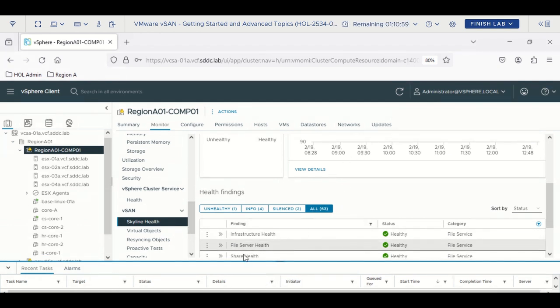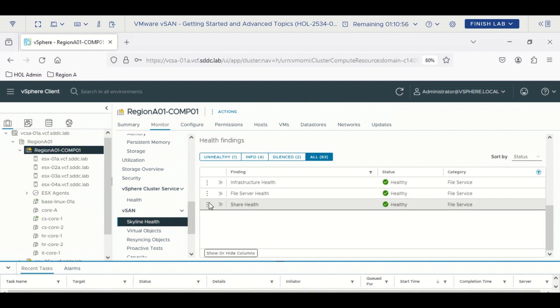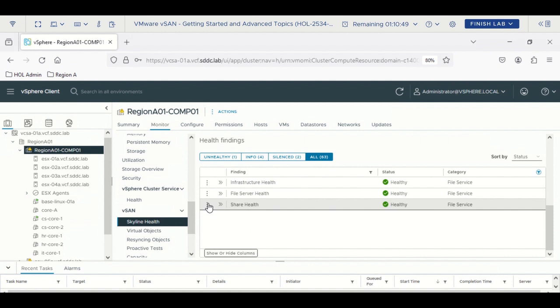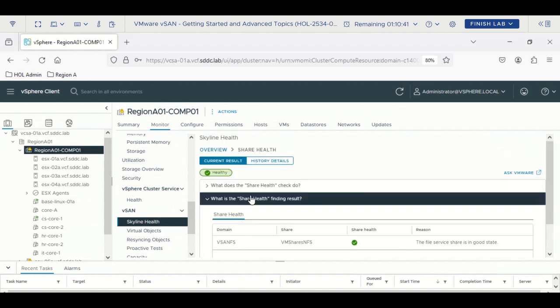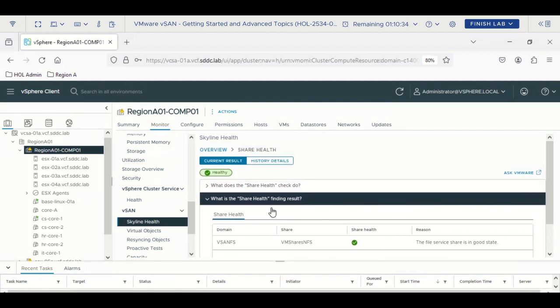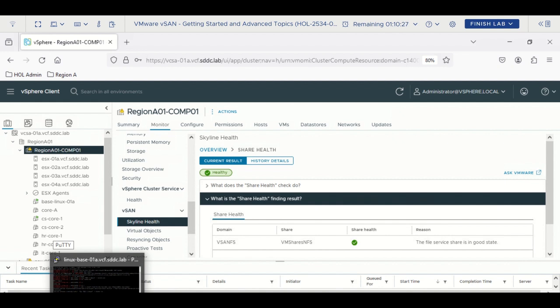You can also get some additional information on your shares if you click on here, and then you can do current results, or you can go to share health and view history details or silence alerts. But this is a pretty convenient tool to look at your file systems that you set up and make sure everything is in good state. So I hope this is convenient, and you can also log into these servers here through PuTTY to do other things. If you wanted to connect to your vSan VCSA, for instance, you would just start that up.